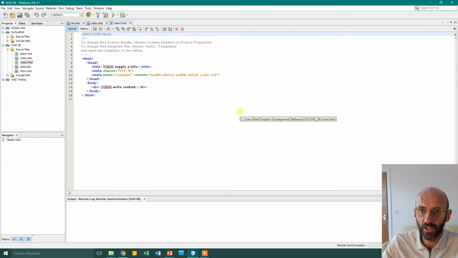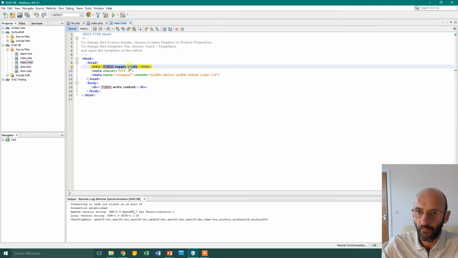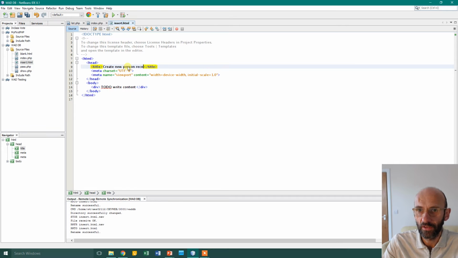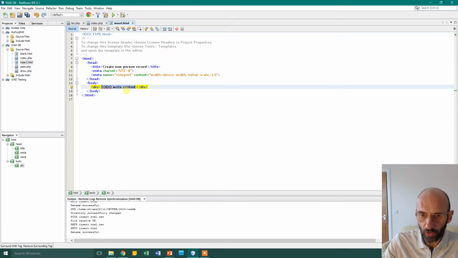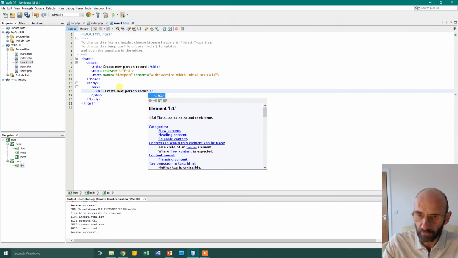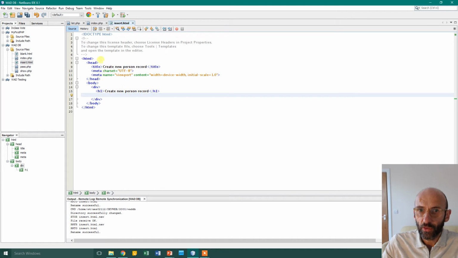This is an HTML file. We'll call it insert. We'll call it create new person record. And working within this single div, I'm going to have a heading 1. It says create a new person record as well. Remember, the title is what's shown at the top of the screen, and on the history list, the H1 is actually part of the page that's visible inside the page and printed out.